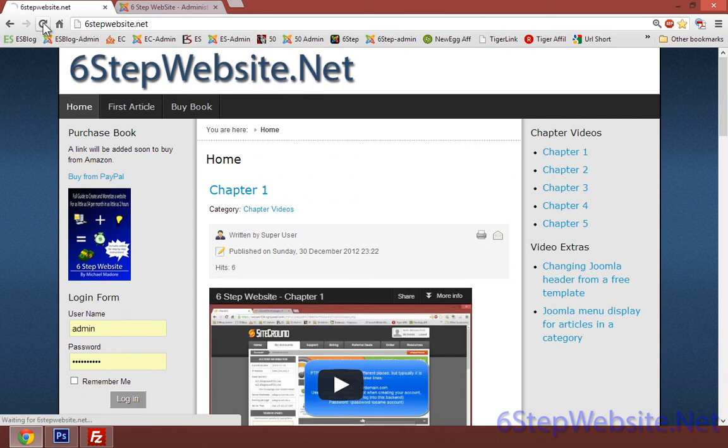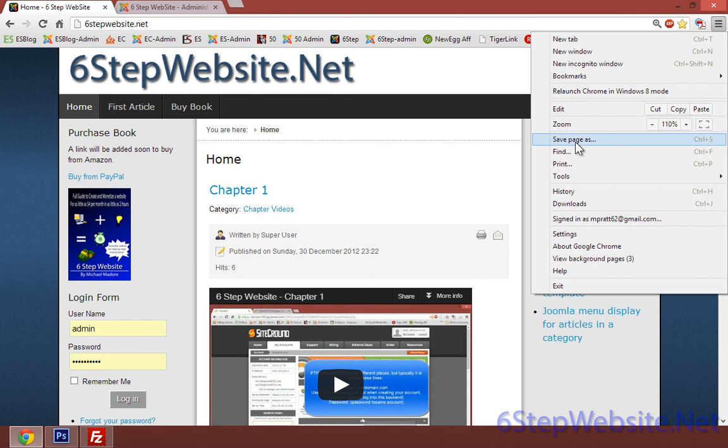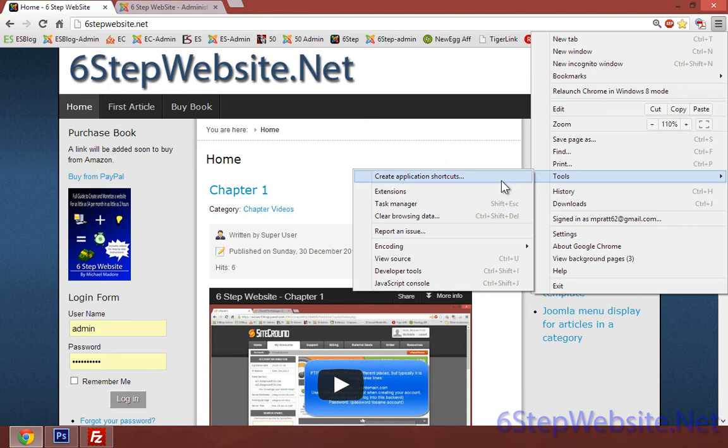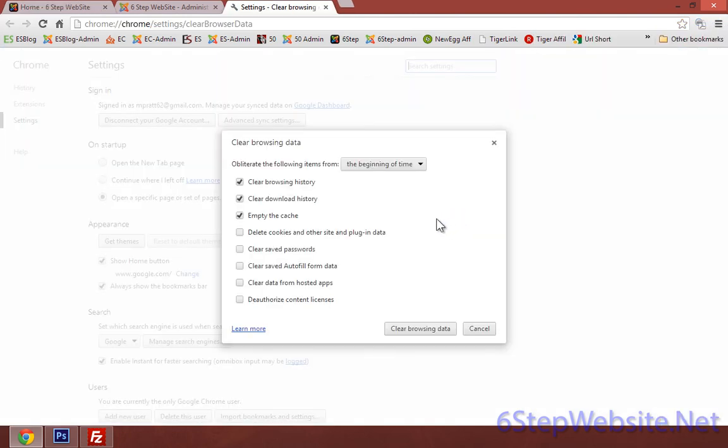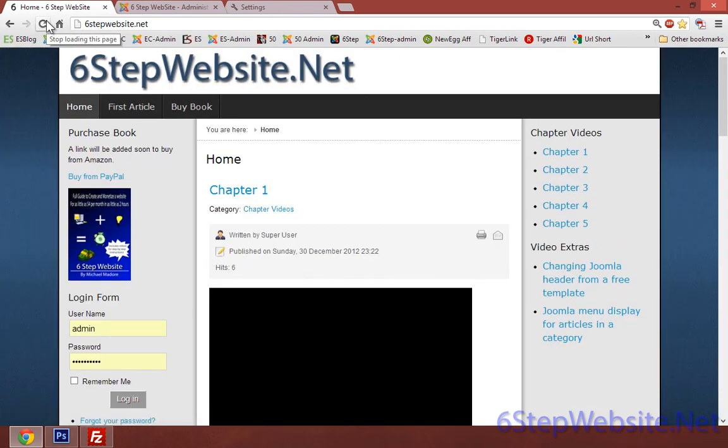Now you may have to clear cache for this to work. If you are in Chrome, which I had you download in a tutorial, you should be able to do it this way, or Control-Shift-Delete. So click here, clear browsing data. The first three should be good. Refresh, and there it is.